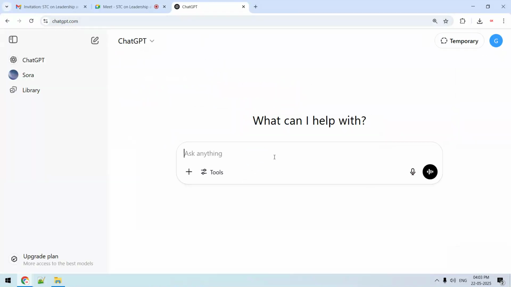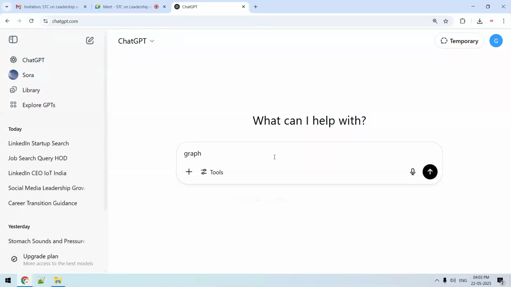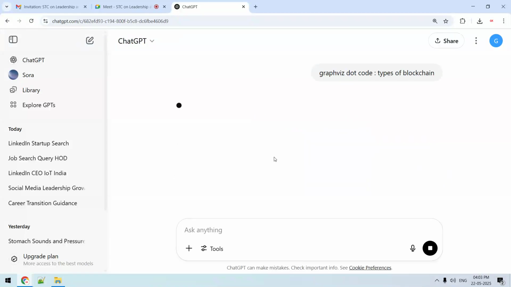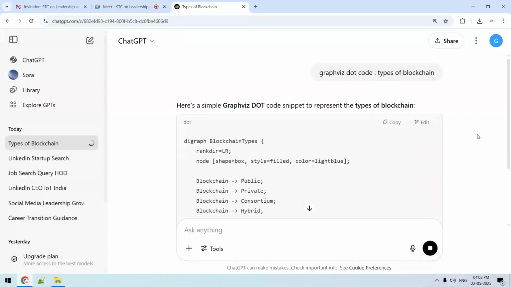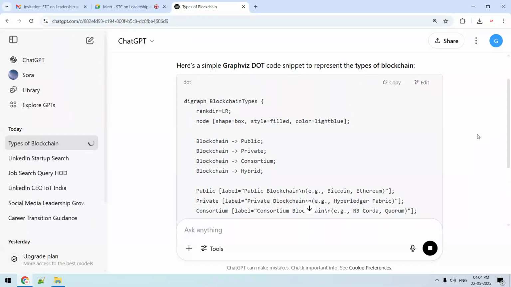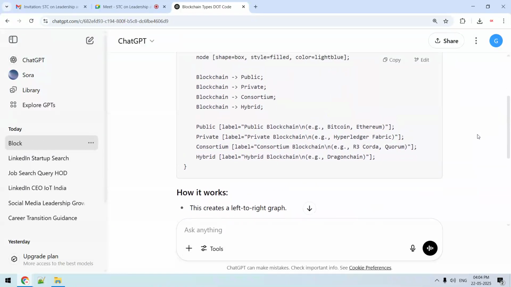So, for example, I want to generate GraphViz dot code. For example, I am working in cloud computing or blockchain. Okay. Types of blockchain. Enter. Now I am not uploading any PDF file. I am not giving any specific input. It will take data from the entire internet, from the entire large language model. So this is the code.